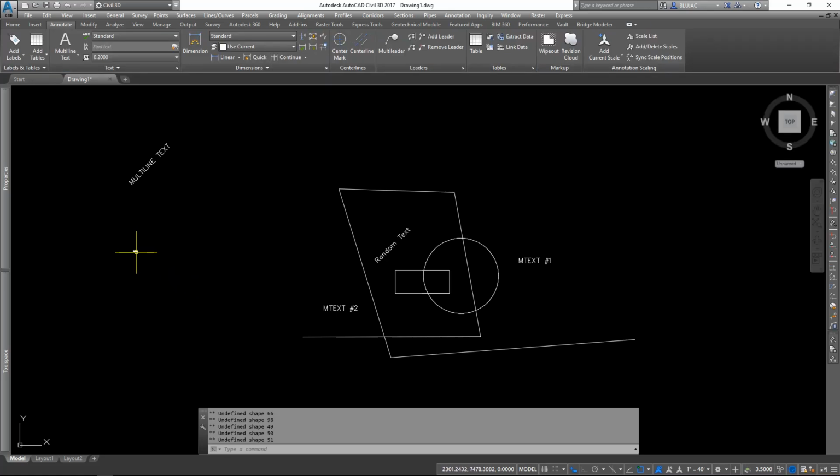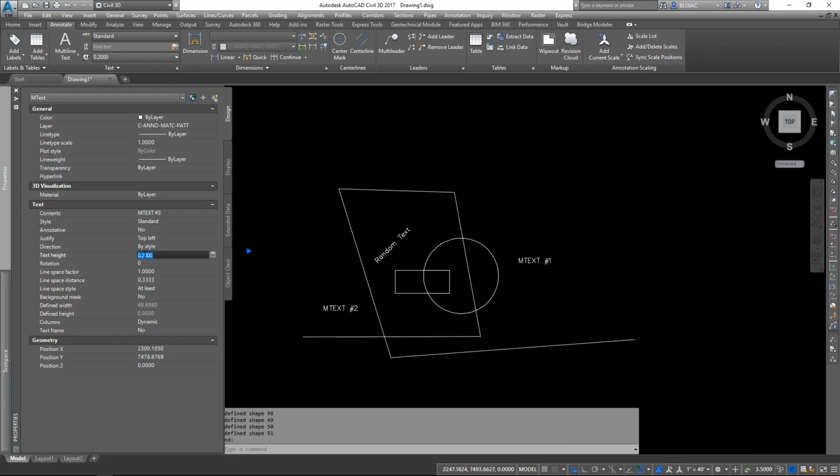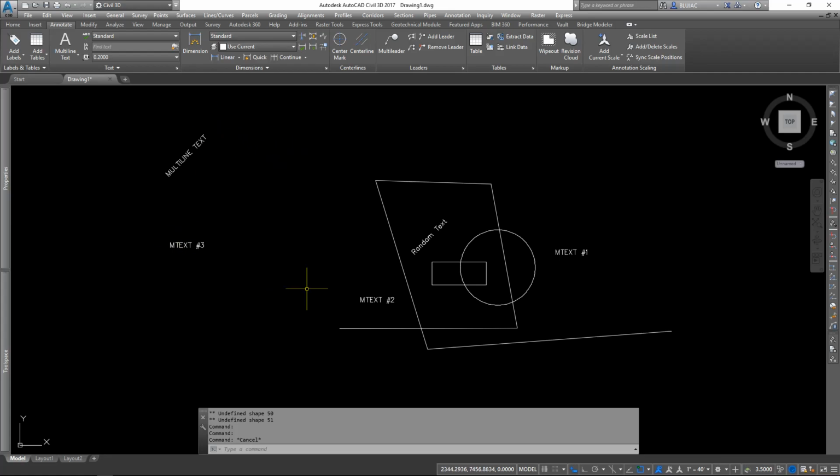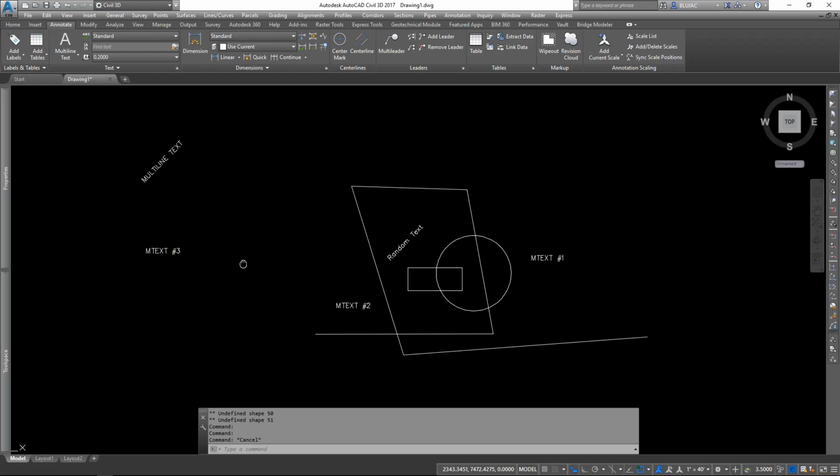And again, notice how the text is small. It defaults to that 0.2 text height. I could change that here in the properties, make it 2.0, just to be consistent. So now all of my text objects have a text size of 2.0. So a couple different ways you can create those text objects.